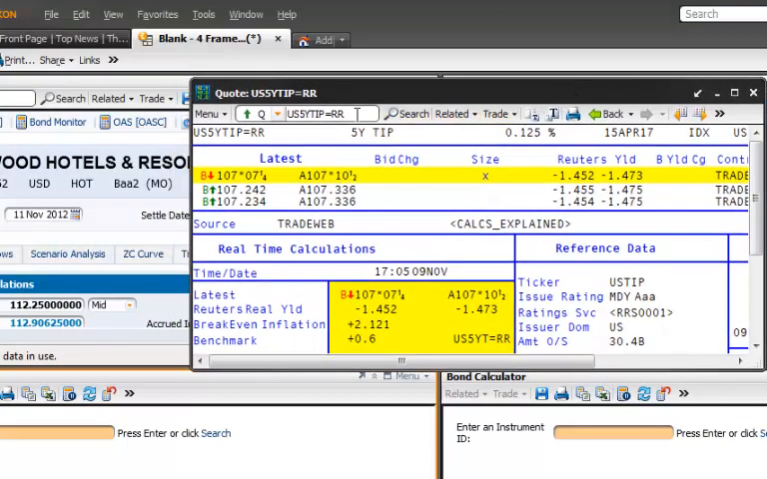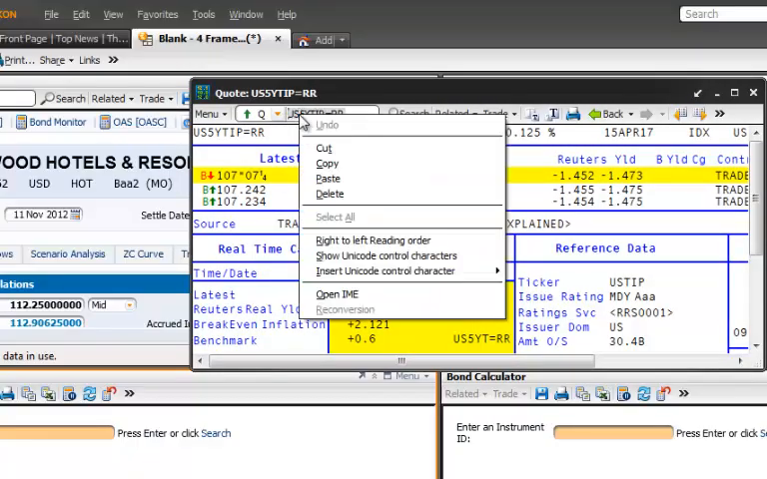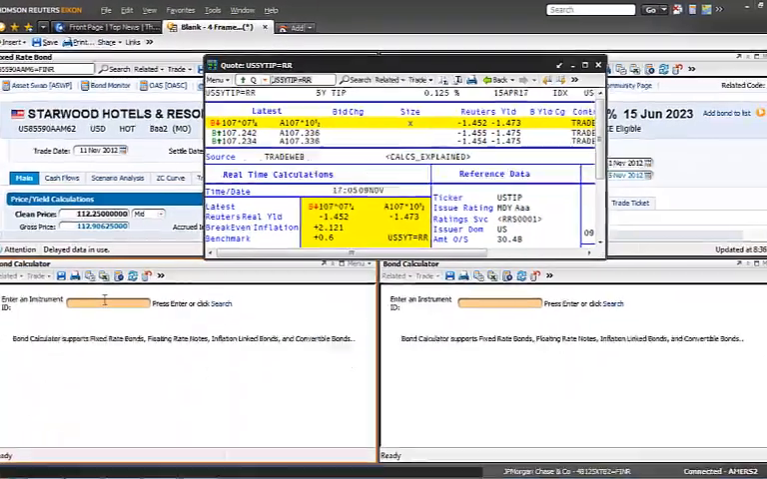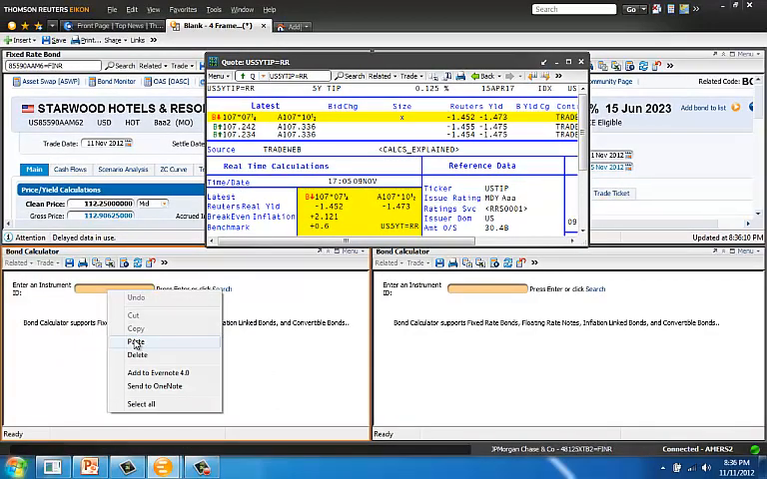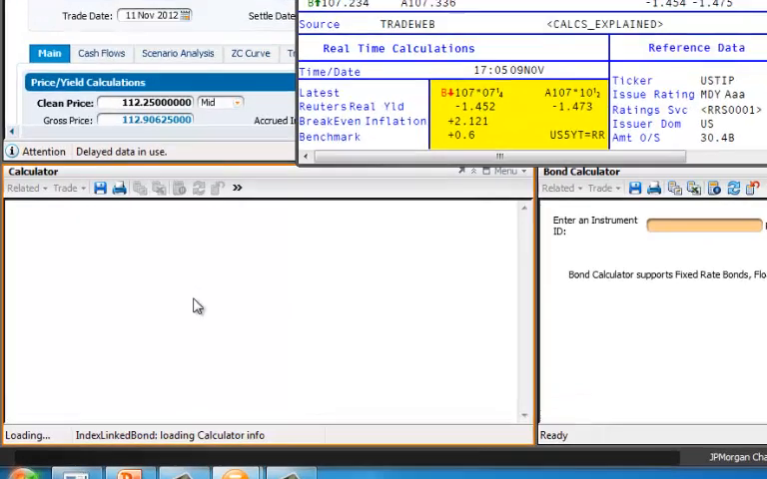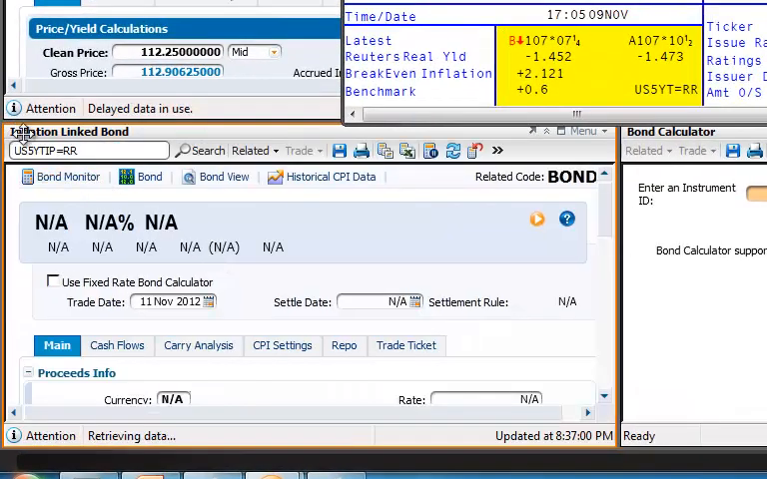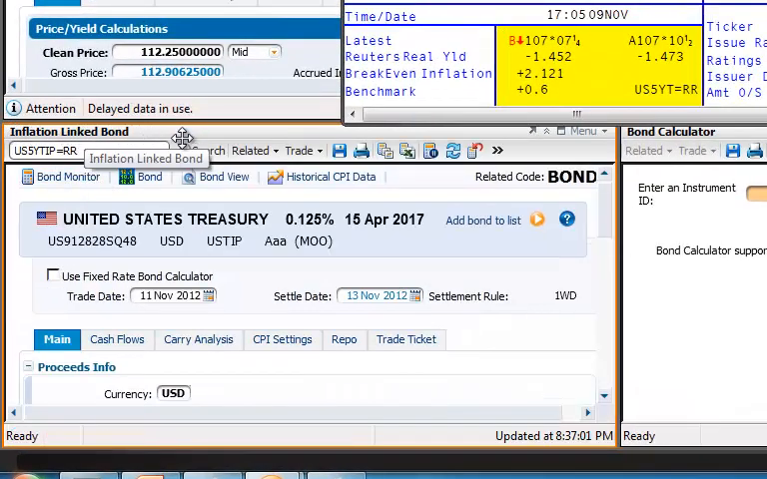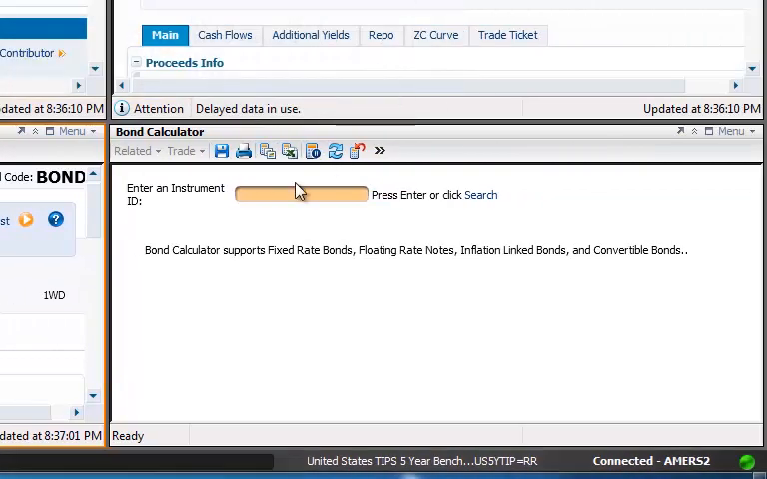So in this case, I have my code here, which I've gotten by using the speed guide. I'm going to copy and paste that into my Enter an Instrument ID field, and then hit the return key or enter key. And we can see we have an inflation-linked bond in this particular quadrant. I'll go ahead and close this quote window.